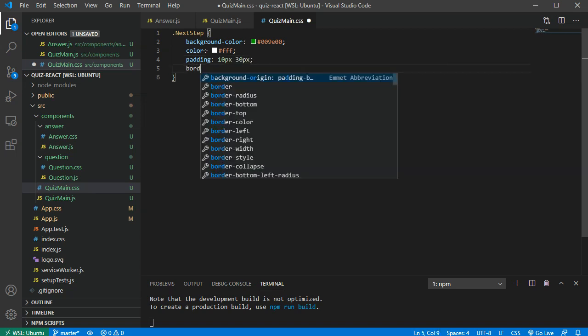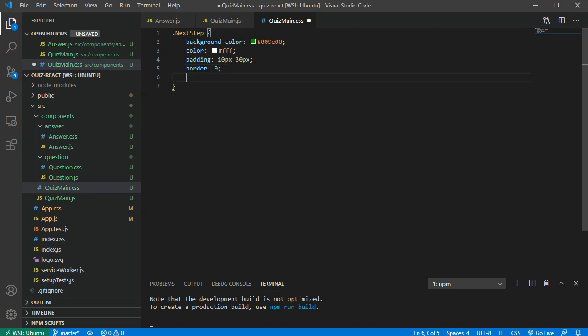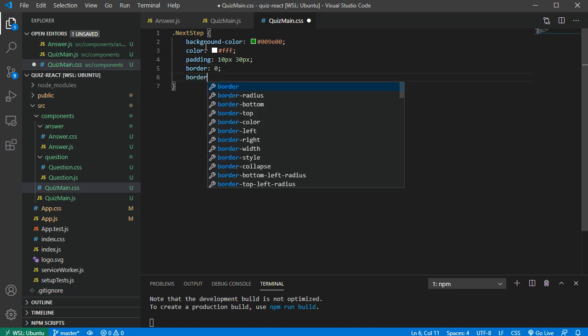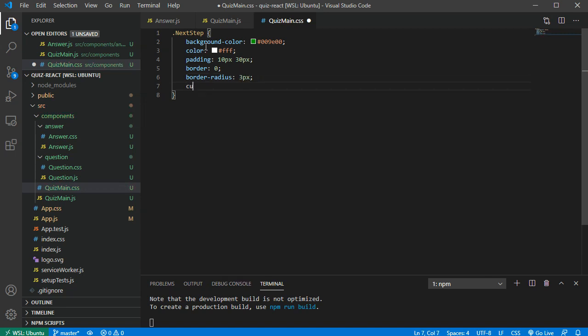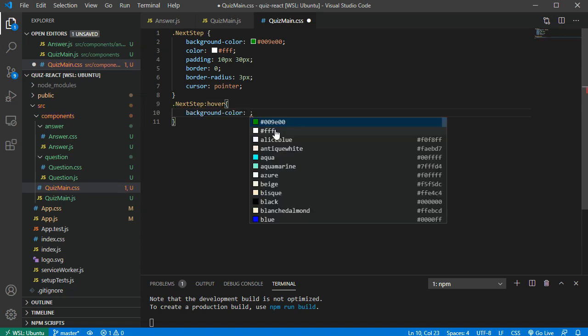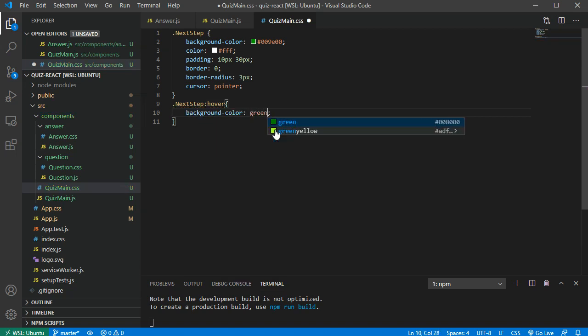We have border 0, border radius of 3 pixels. And then we have the cursor pointer, and then we have the next step for whenever we hover over. Here we want to just change the background color to green.